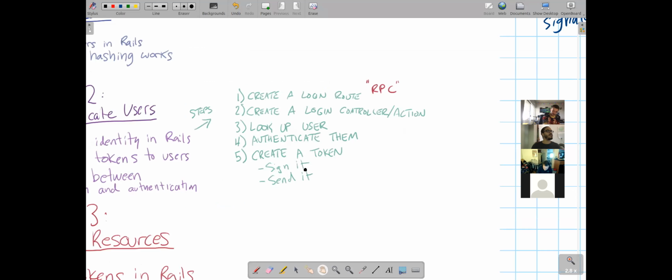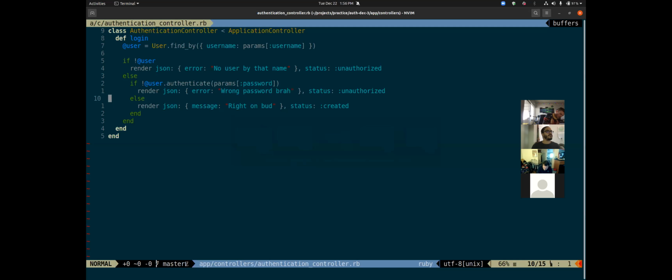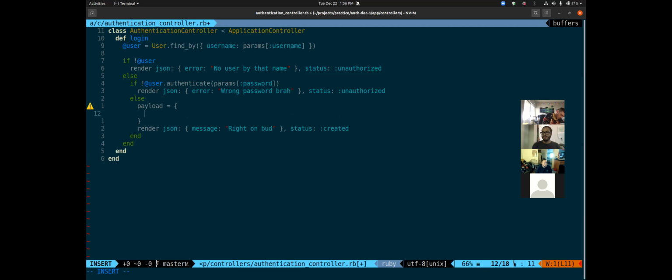So we've got to create a token, sign it, send it. We could do this, which is the server giving us a high five that we got our password right, but that doesn't help us. We still need our hand stamp. So let's make a hand stamp. We're going to make a variable called payload. And in this payload, we're just going to keep track of the user ID. Say something like @user.id.